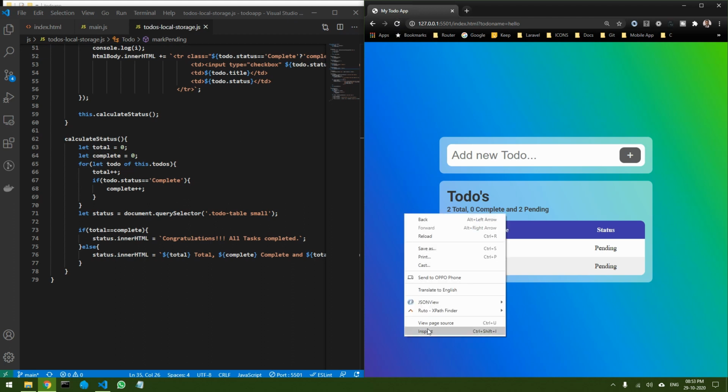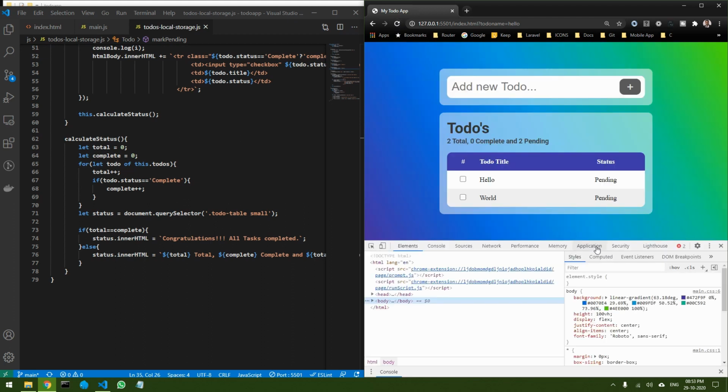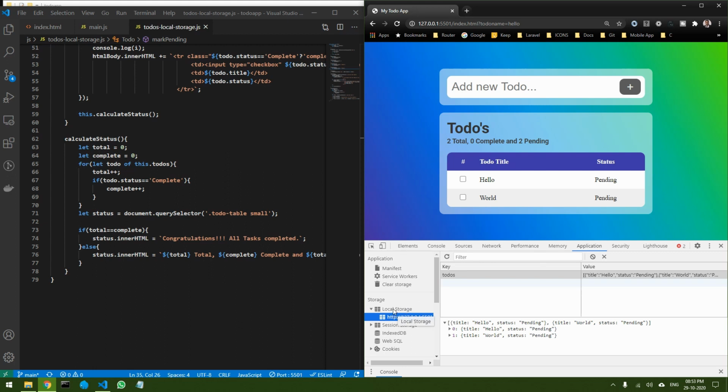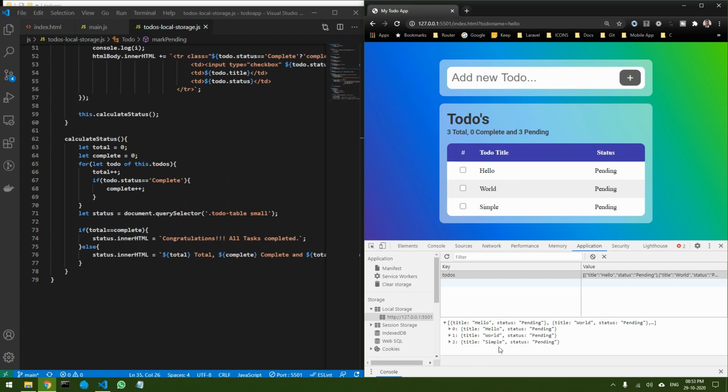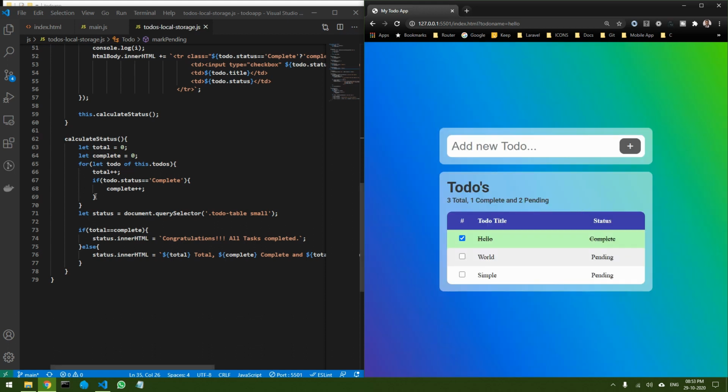Now just to prove that it is persisted, I can go to application, I can go to local storage. You can see in the to-dos there are 2 elements, right? So I can add a third element, simple, and immediately you can see another element is added. And if you mark it complete, you can see here also it is marked complete. So you can see perfectly our app is working.